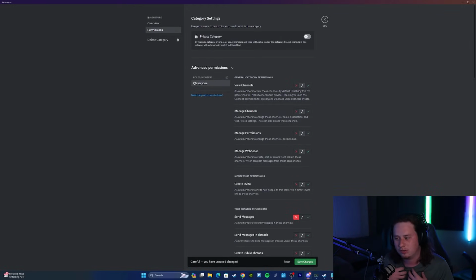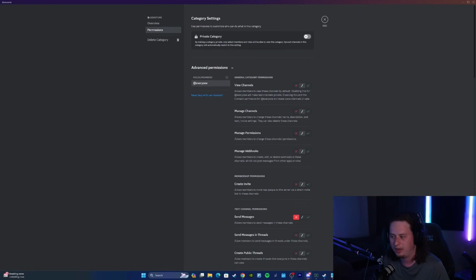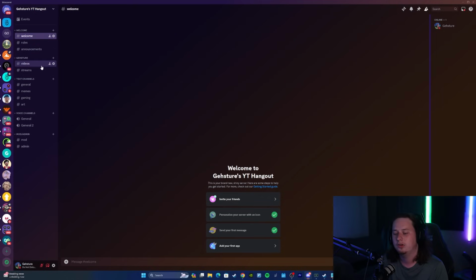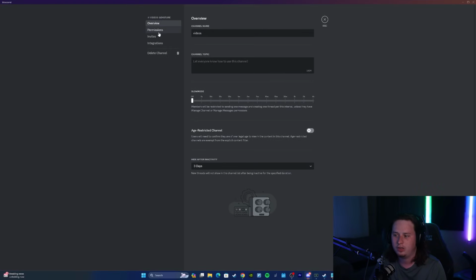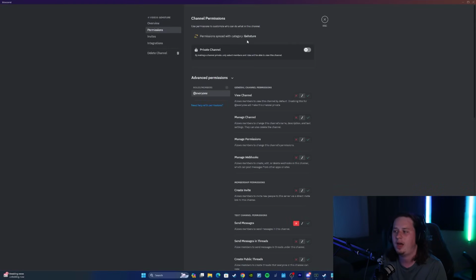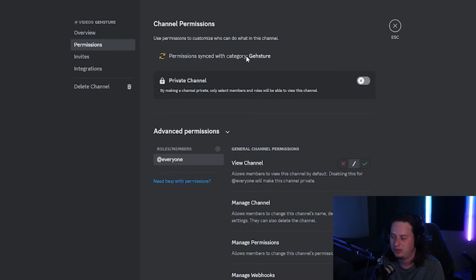Since I'm the owner of the server, and if I ever needed my admins to message in there, admins have full control and bypass all permissions. So they're automatically going to have the ability to message in there, even if they're not listed specifically on here with the ability to do it, if that makes sense. So for @everyone, we turn off the ability for them to send messages, we save changes, and that's all we have to do for that category. So now if we were to jump into the videos channel, we go to edit the channel and we look at the permissions for this channel. At the top, it will say permissions are synced with the category.